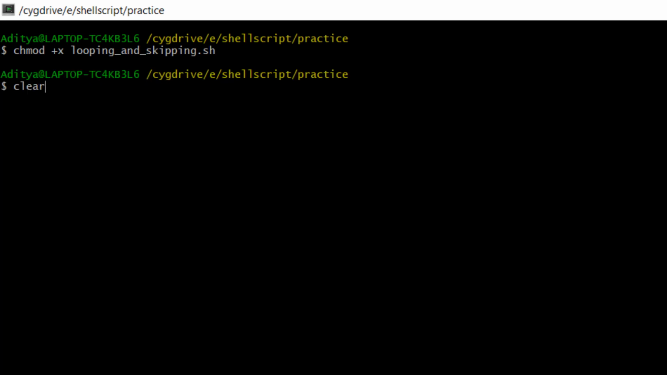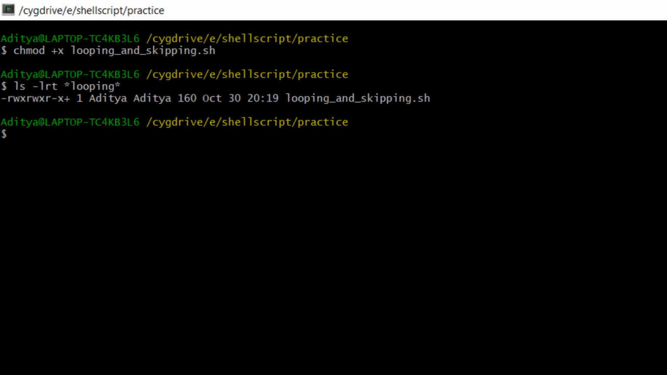Okay, let's see whether execute permission was given or not. Now you can see that executable permission was given, X was implemented. Previously it was not there, correct? Now let's run the command.